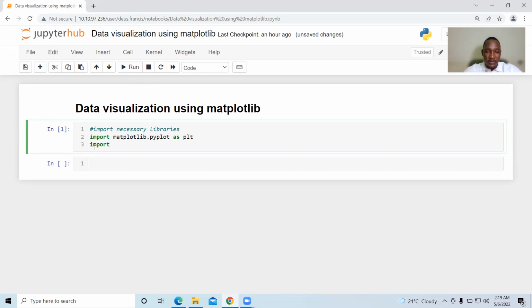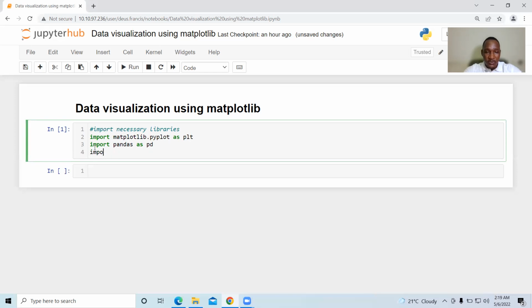Now, import pandas because we might use pandas again, and we might also use NumPy. So import numpy as np. I'm running it, and everything should be fine. Now let's create dummy data sets.